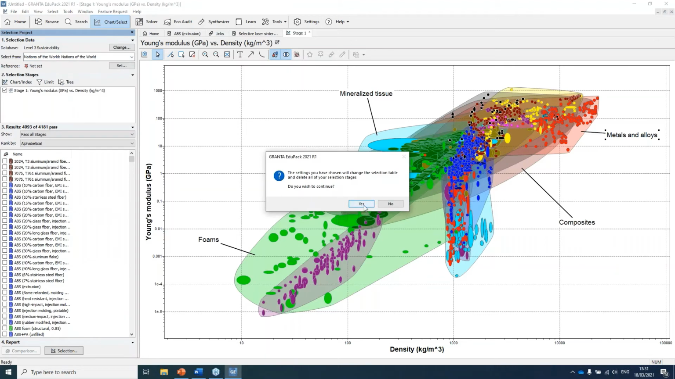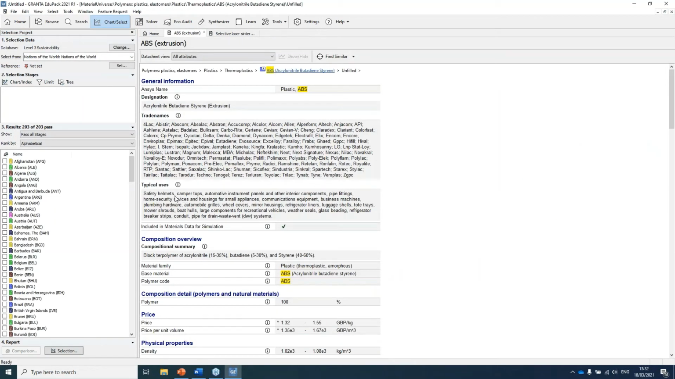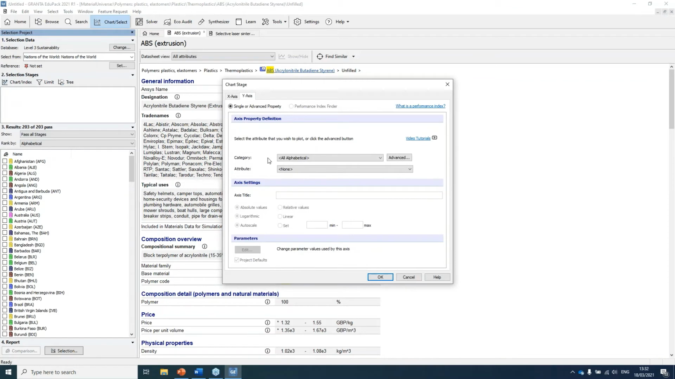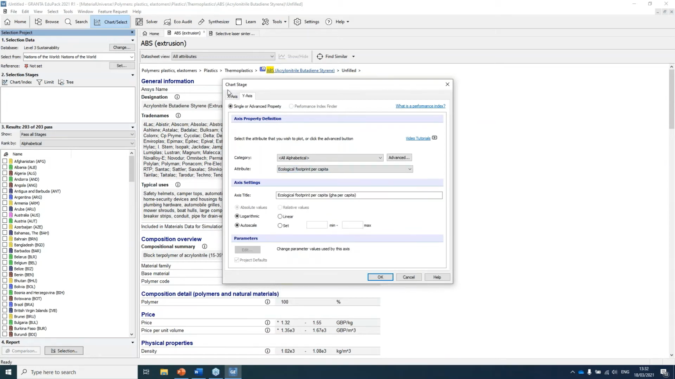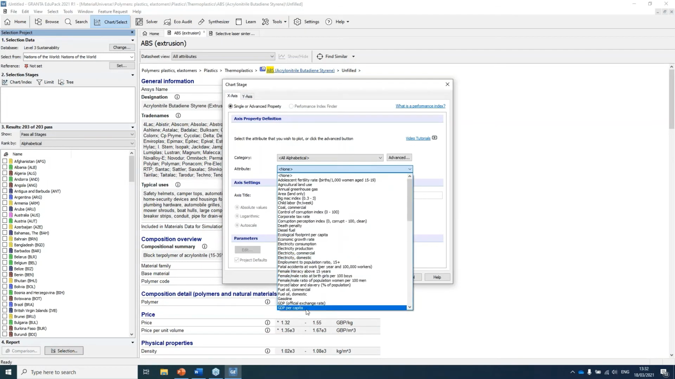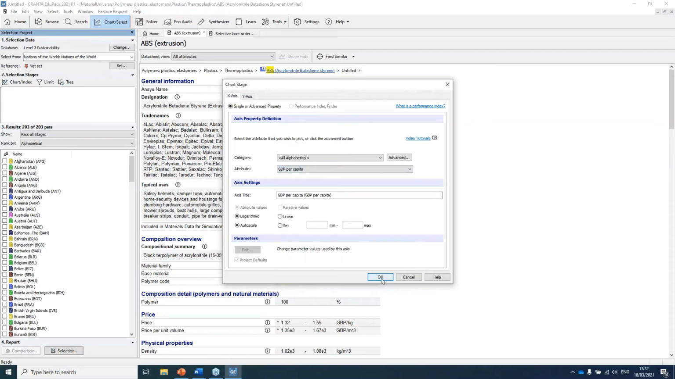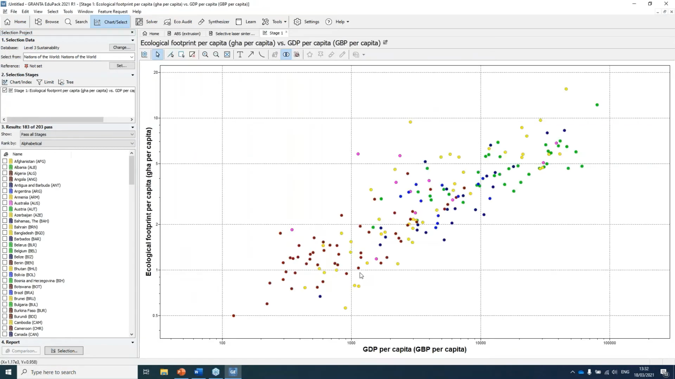And we might be able to use this to understand, for example, the relationships between ecological footprint per capita and GDP per capita among different countries around the globe. So similarly, we can also use the chart and index tool and find what I have just mentioned from the drop-down menu, ecological footprint per capita on y-axis and GDP per capita on x-axis. So click on OK again. This will bring up this chart with all different countries around the globe.